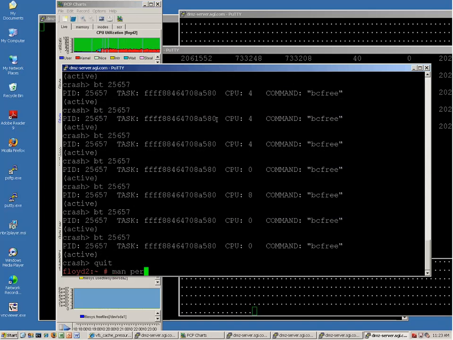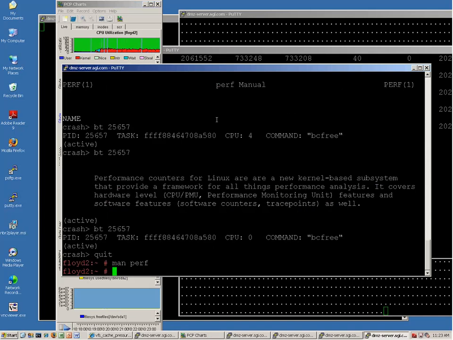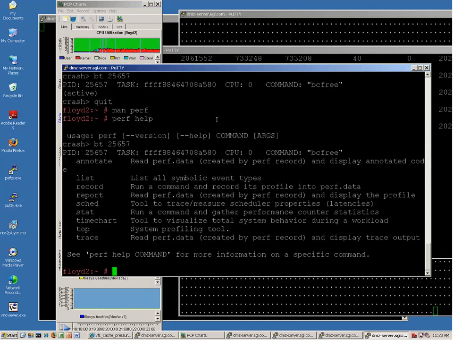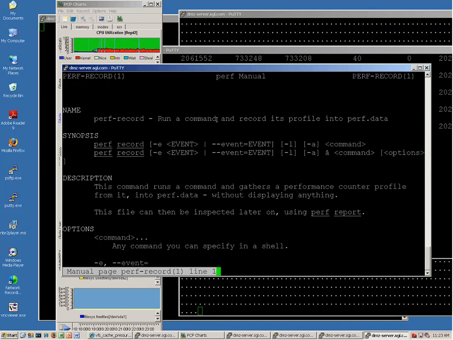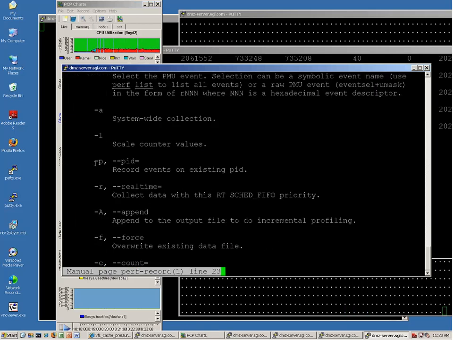Now, there is a man perf. I'm just curious here. Perf help record, and you have the ability to attach to a PID.